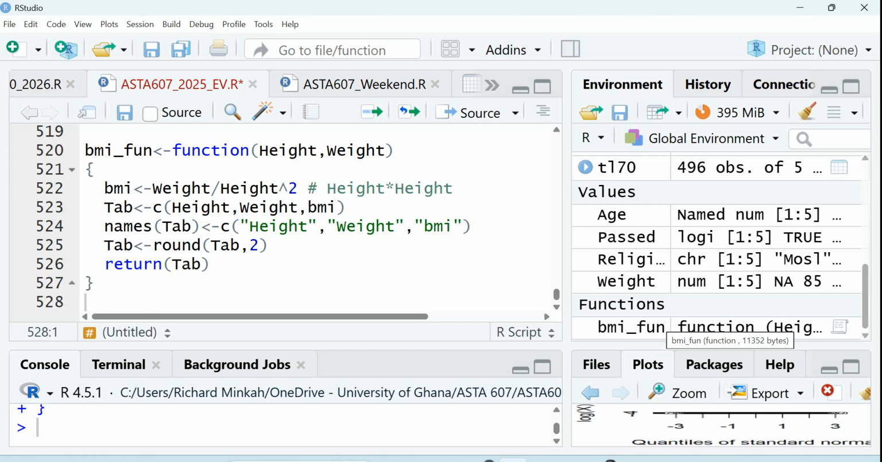So it will be BMI function into parentheses. Then you give it height and weight. Maybe height is equal to 1.7 meters, weight is maybe 160. Then we'll go online and check the BMI, whether the person is obese and so forth. Is that okay? So let's do that quickly.